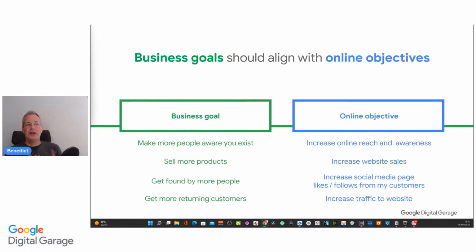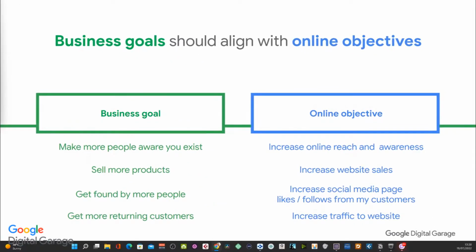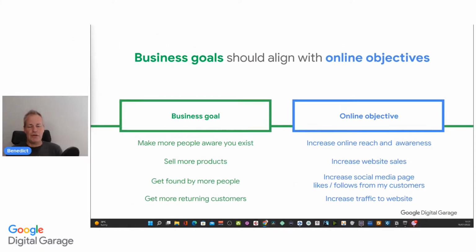So business goals should align with online objectives. You remember I said business goals are like brick and mortar, online objectives are online, therefore it's the internet. So they should align. For example, make more people aware you exist: increase online reach and awareness. Sell more products: increase website sales. Get found by more people. Increase social media page likes or follows from my customers. Get more returning customers: increase traffic to website. So that they're matching each of those different areas.